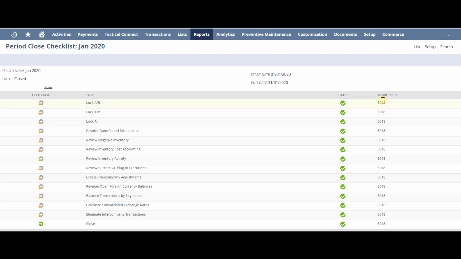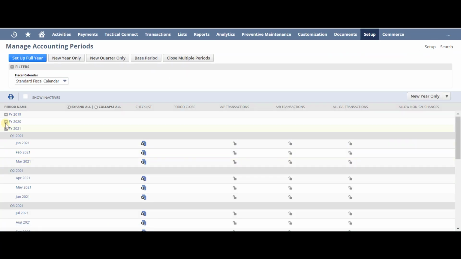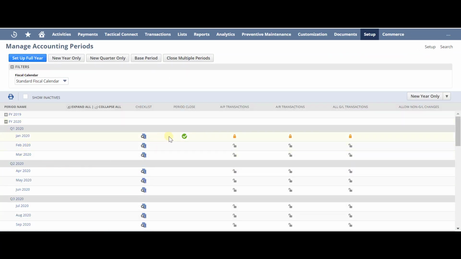As you notice, we have a Modified By column, and this column displays the name of the user responsible for changing the status of that particular task. Now going back to our periods, as you can see, this green check mark indicates that we have closed this period.